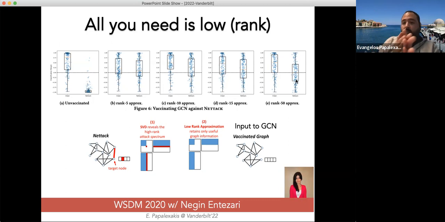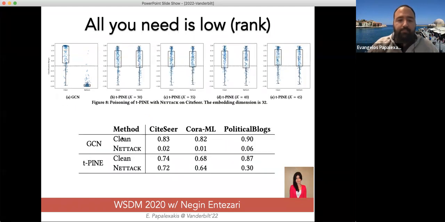So if the rank of the approximation is really high, what ends up happening is that we're actually letting in some of the perturbations into the approximated graph, right? And so if we go sufficiently low rank, we're able to almost eliminate the effect of the attack. And this is just by using vanilla SVD. We also tried, for GCNs, in order to protect the data, we use SVD. We feed the SVD approximation, and you see here that after the attack, we're able to bring things back.